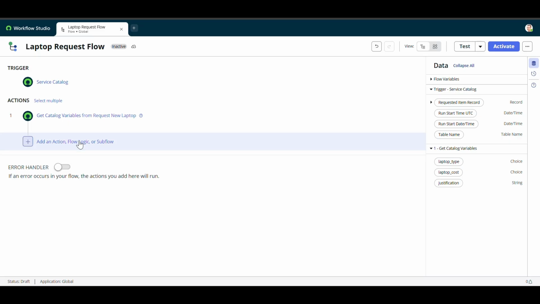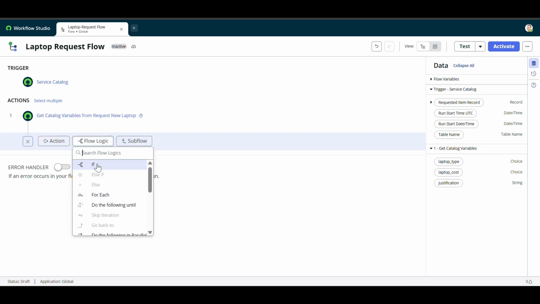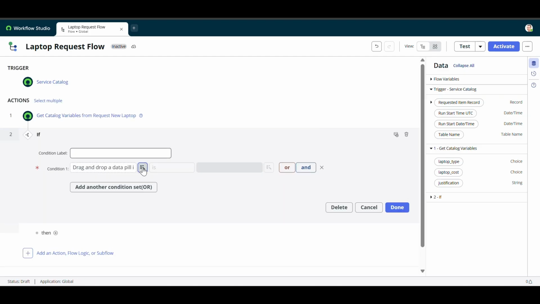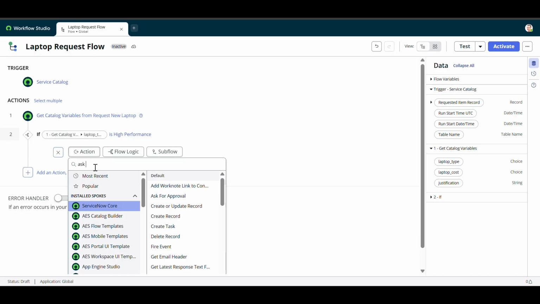Now here we can see we just give if, oh sorry, this is the action one, this is the flow logic. So in this we have to take the if that catalog type should be high performance. In that case we ask for approval, so we just give the ask for approval.